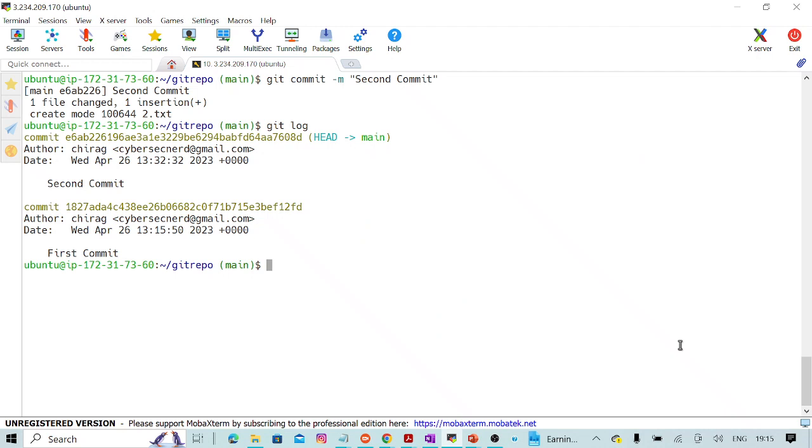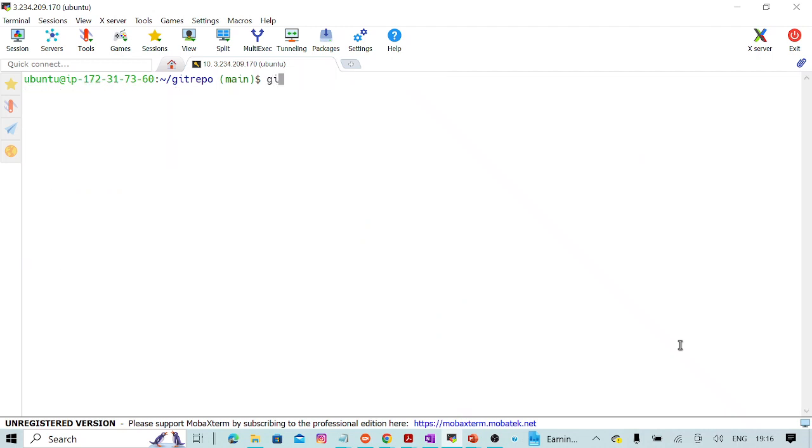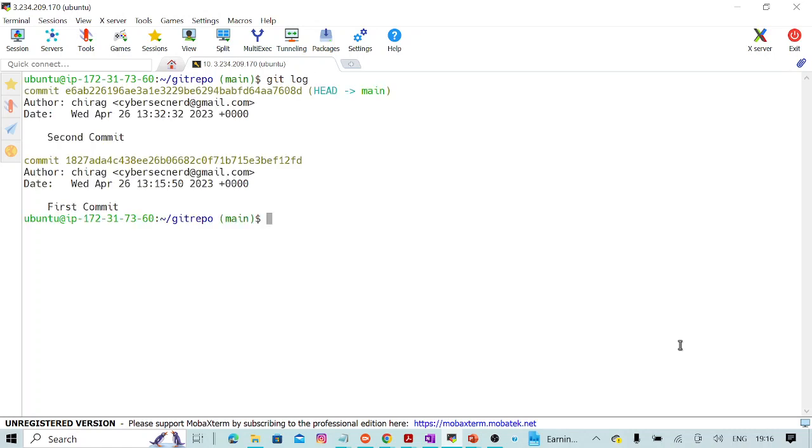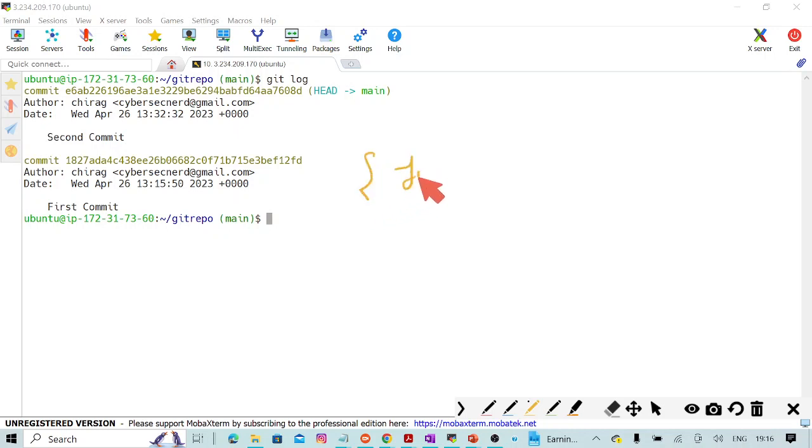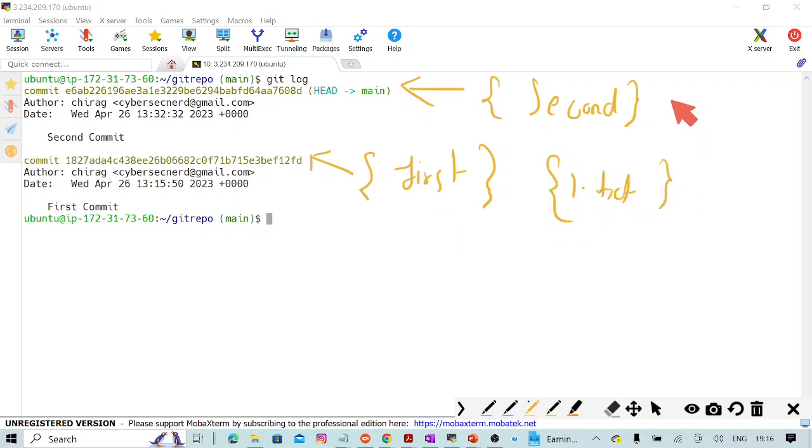Let me clear my screen. First of all, I'm typing git log again. This is what I was explaining. You can see that this is the first commit, and the corresponding hash associated with it. Similarly, for the second commit, you have this hash associated with it. In the first commit, we have only one file, which is 1.txt, and we committed 2.txt in the second commit.